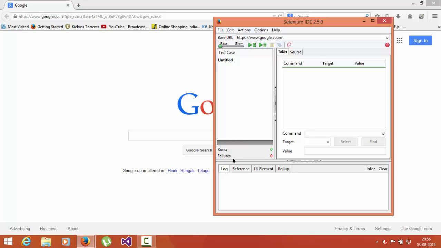You have the runs and failures counters. If the test case runs perfectly fine without any errors, the runs increments by 1. We have the log and the reference window, which is the same as the debug window we use in Visual Studio, which should be the log window.